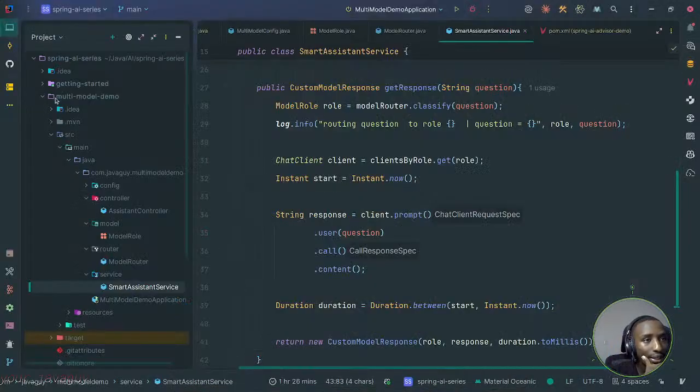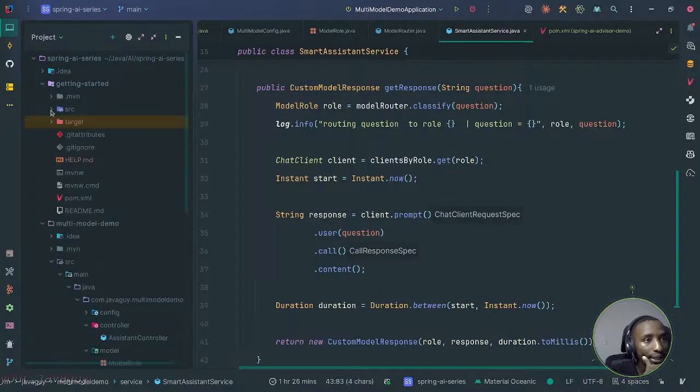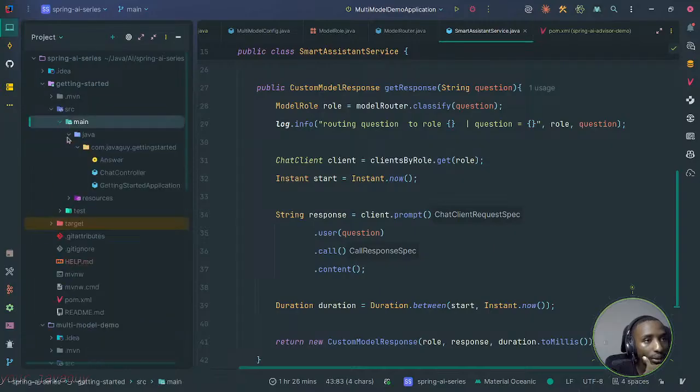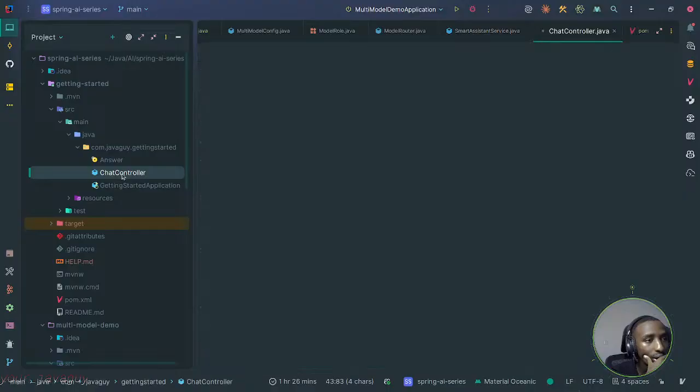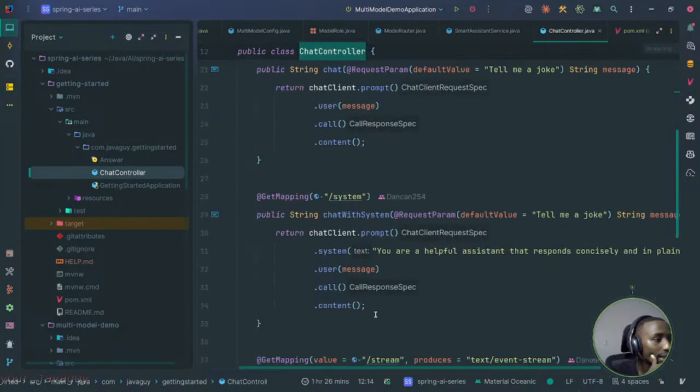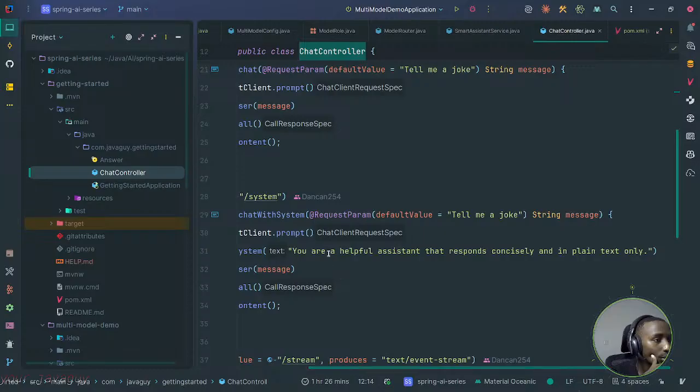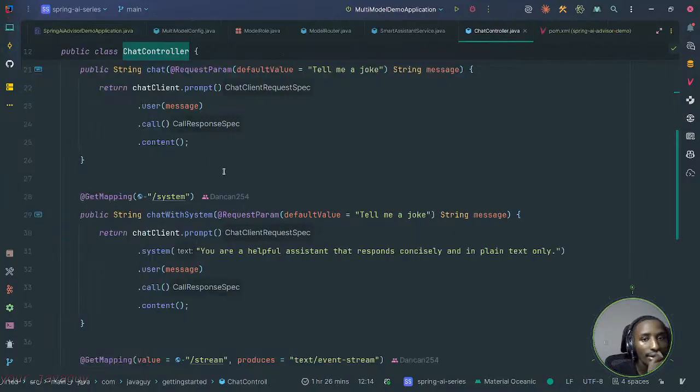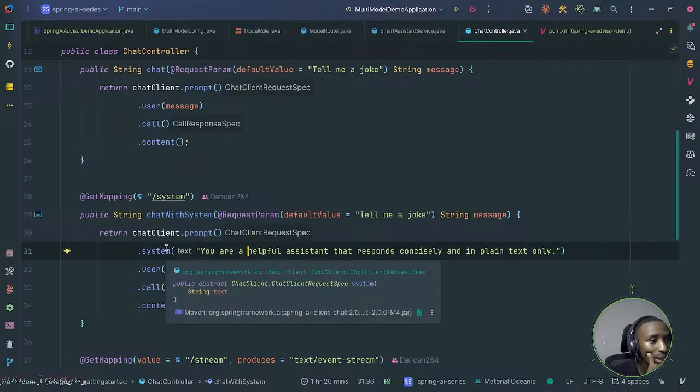So I guess in the first example, we did something like this. I did this demo: "You are a helpful assistant that responds concisely and in plain text only." So this is a simple system prompt. You see, there's a dot system, so you could do it there.